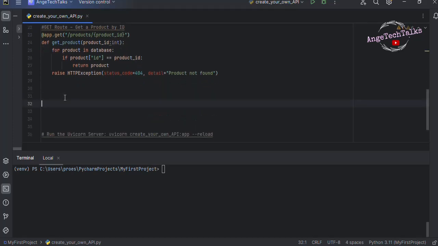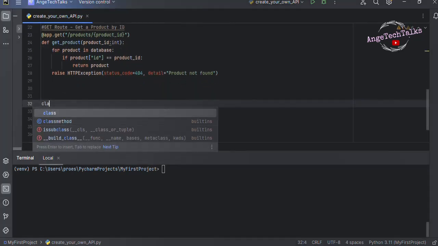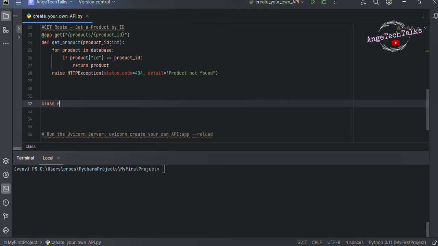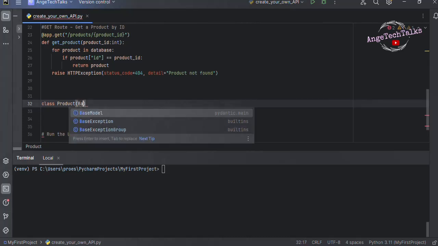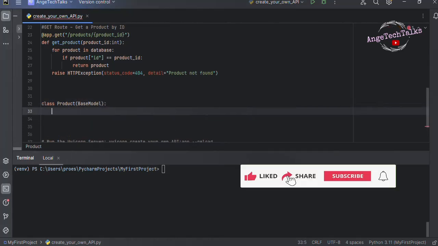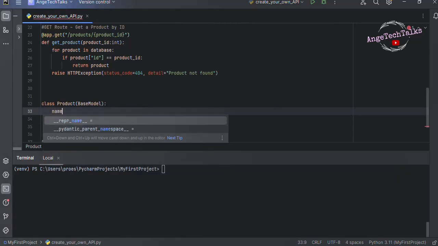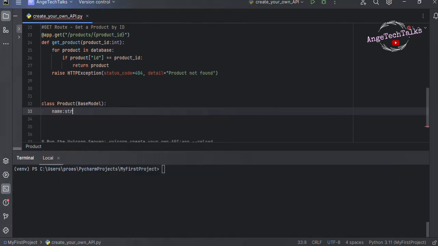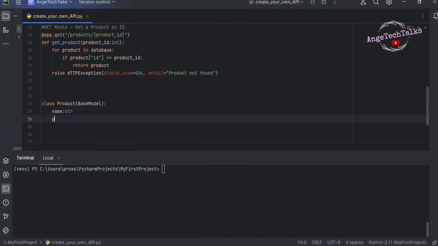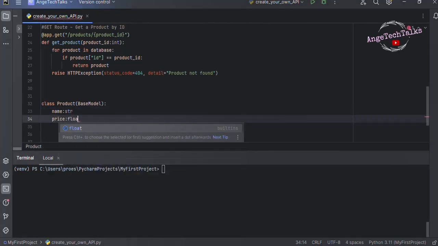Simply use the keyword class, then add a name to your class. Our class will be named Product. And inside our class, we will pass as a parameter the BaseModel. Now, this class will have the name as an attribute, and the name will be of type string. Then we'll create a new attribute called, for example, the price, and the price will be of the type float.